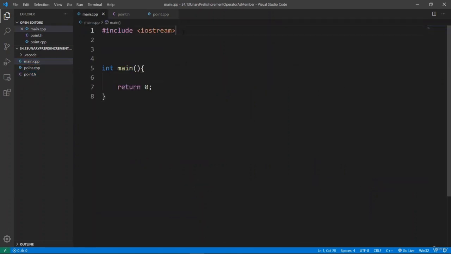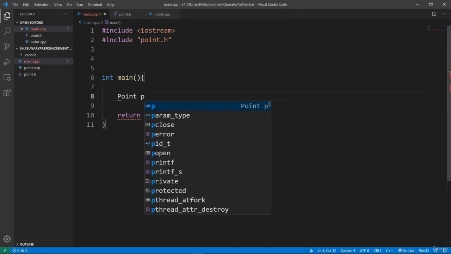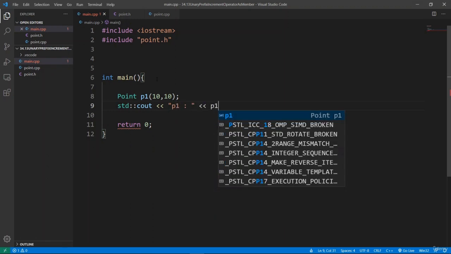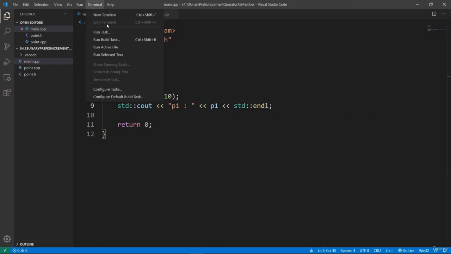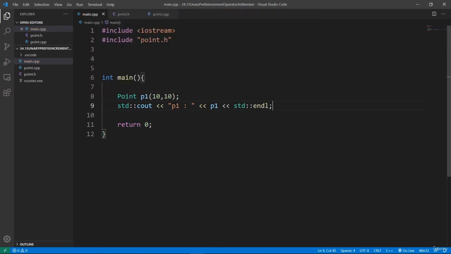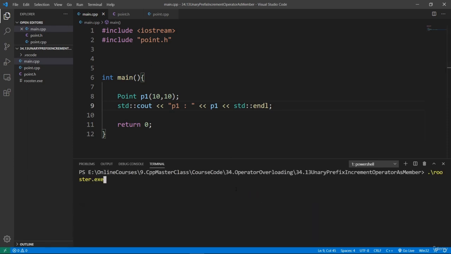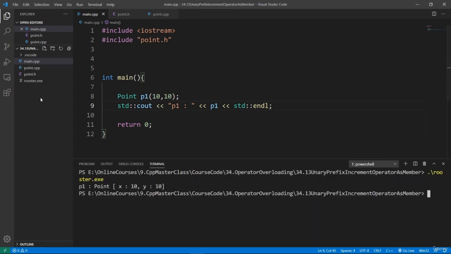We can head over to the main CPP file and include the point class. We can create a point object and print that out. So we're going to say Point p1, and put in 10 and 10, for example. We can print this out using the line here. We're going to say p1, not n1, and put this out. This is going to work. We can build and run this, and we're going to bring up a PowerShell window that we can use. We're going to run Rooster. This is going to print our point here.